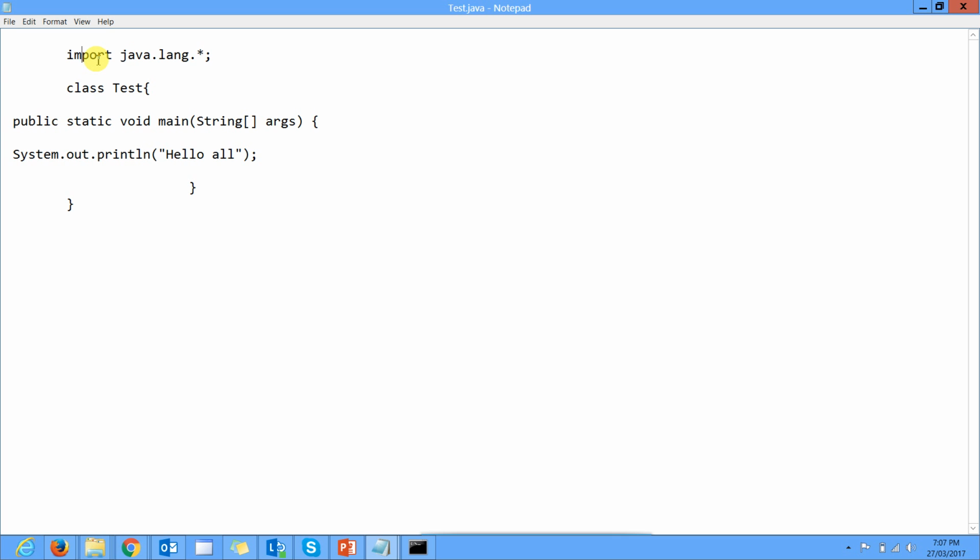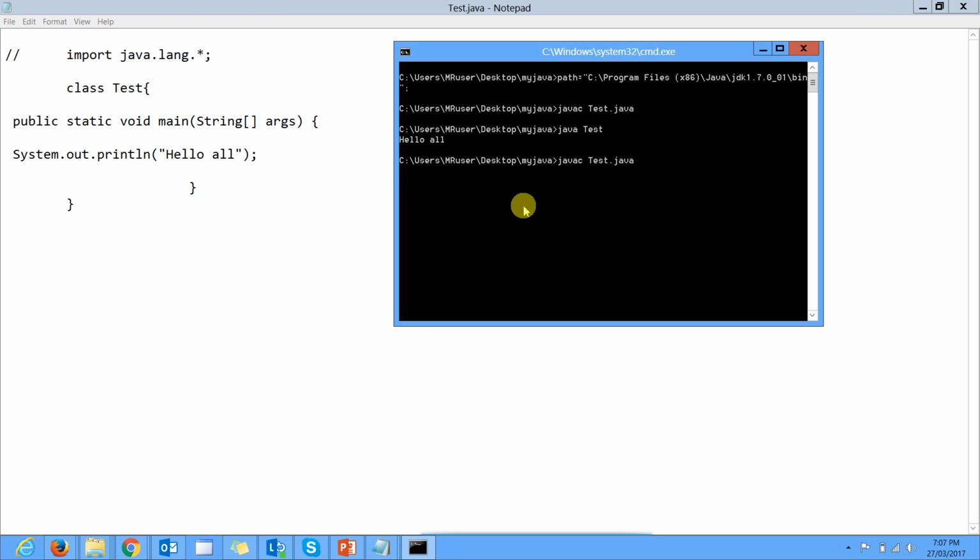Okay, but there's one more thing. If you won't add it, then what will happen? I'm going to delete it, or I'm going to comment it. Sorry. Save, and go to my CMD. Now if you are changing anything, you have to recompile your code. It's working. There is no need to import java.lang because that is the default package. If you won't add the java.lang package, your compiler will add it automatically.